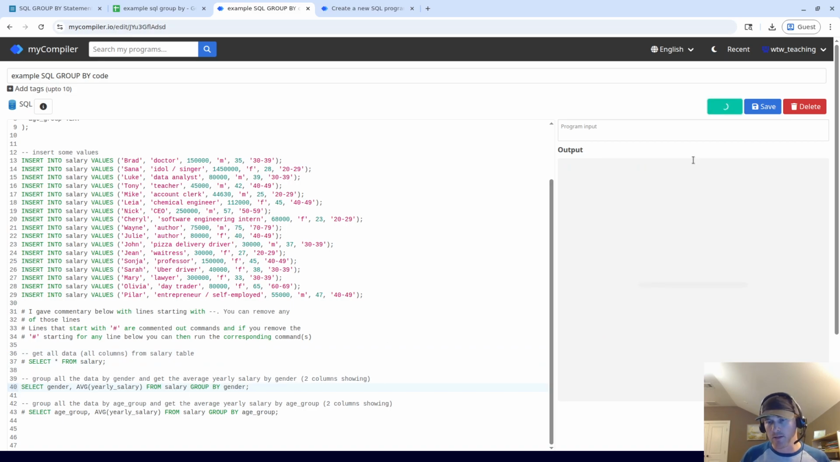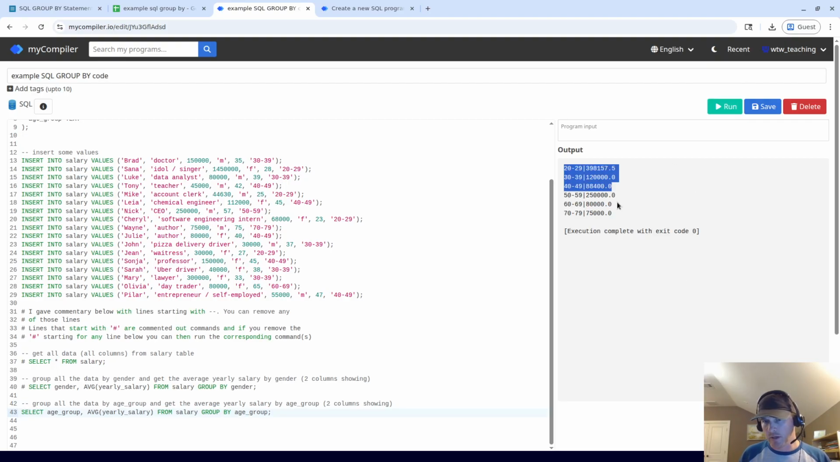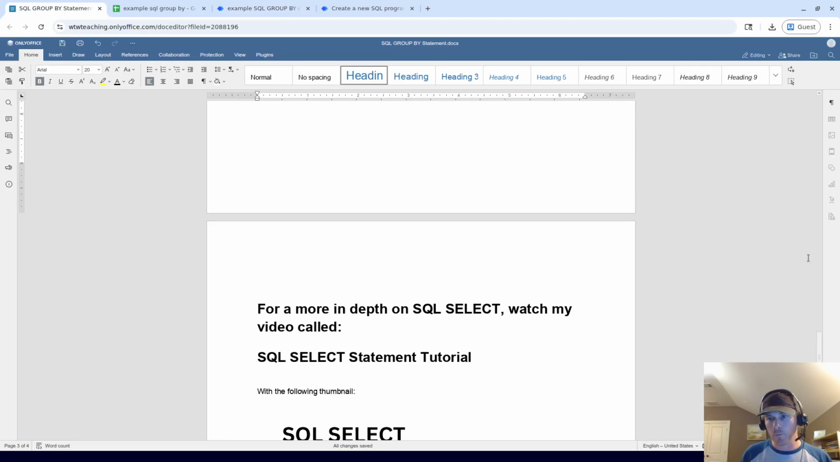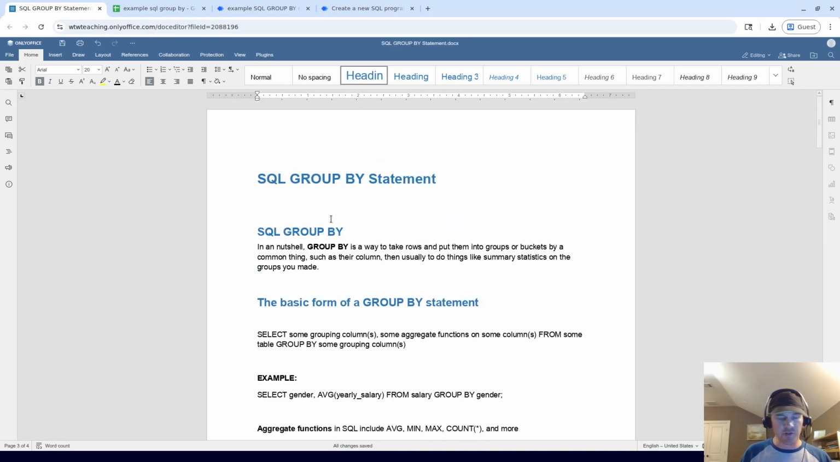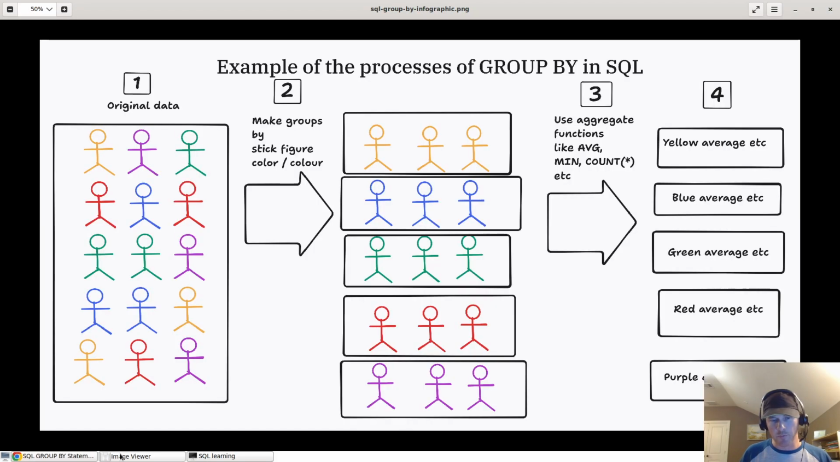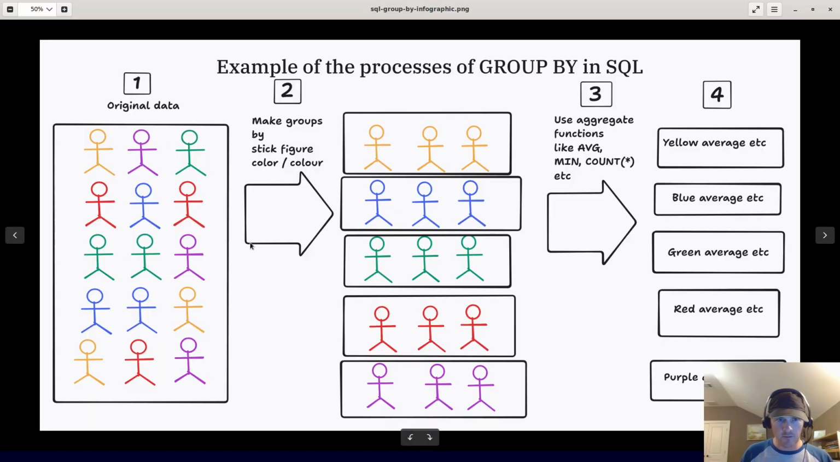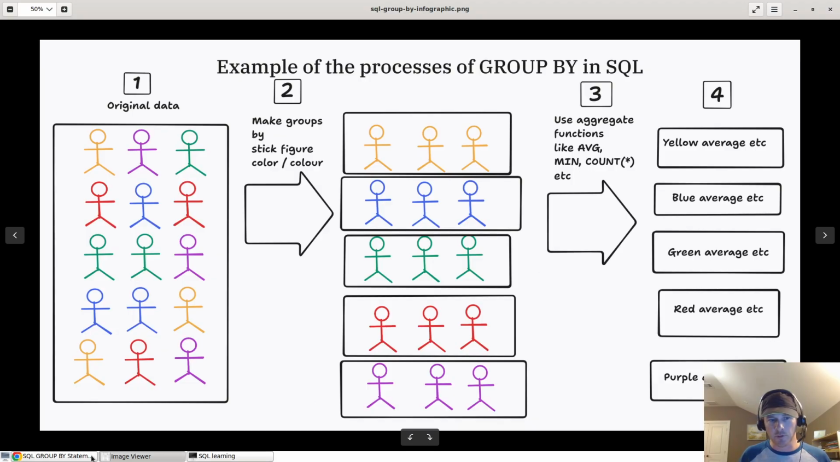So this is the group by gender. Get the average yearly salary, and that's what we had before. And for example, now let's do group by age group and get the average yearly salary. And we notice we have these different age groups and their average yearly salary. Okay, so again, the group by is a little bit complicated initially, but I really hope that this image can help you. You can think of each person as unique, but they're also in categories, and you just pick the category that you want to group by, make the different groups, and then perform aggregate functions.